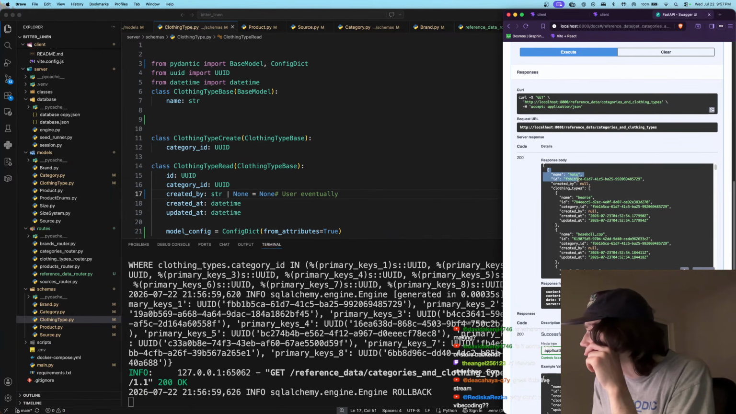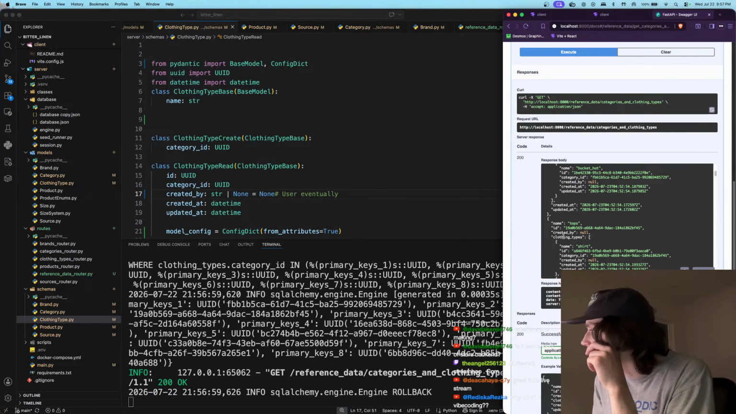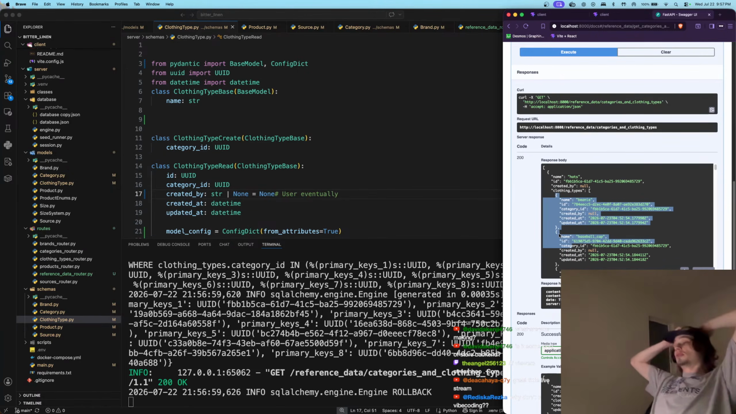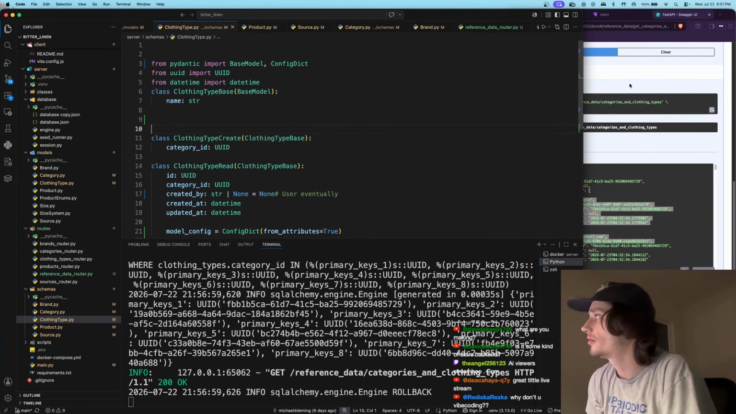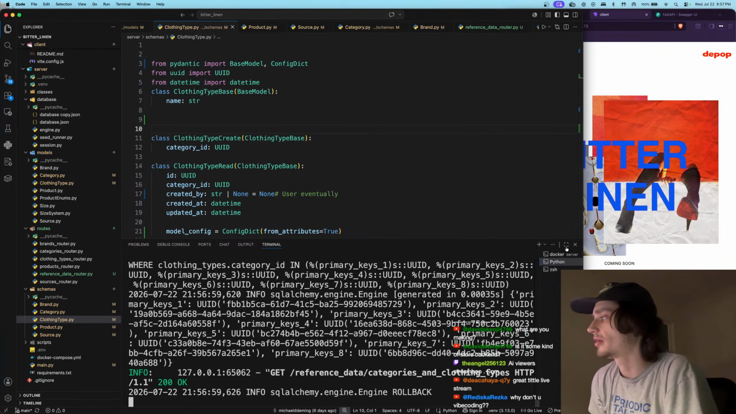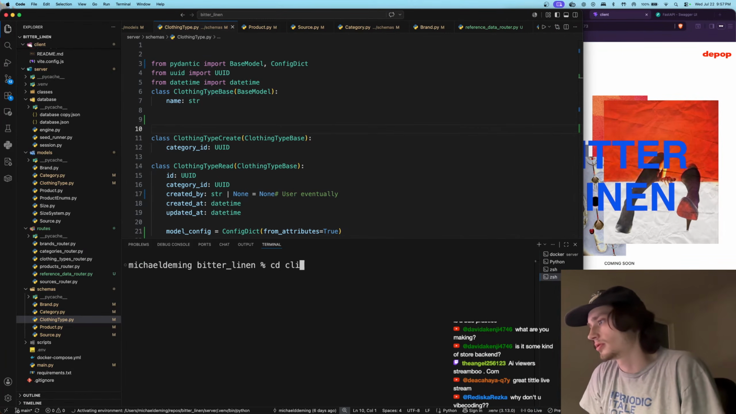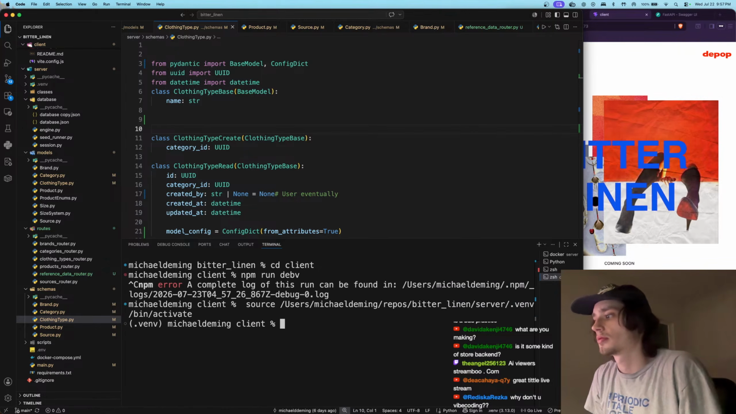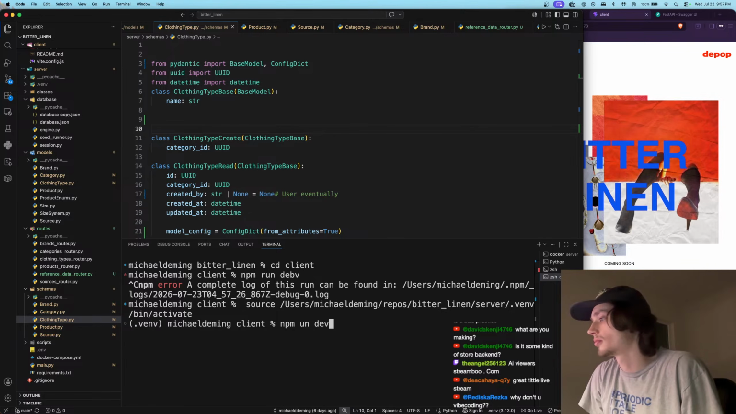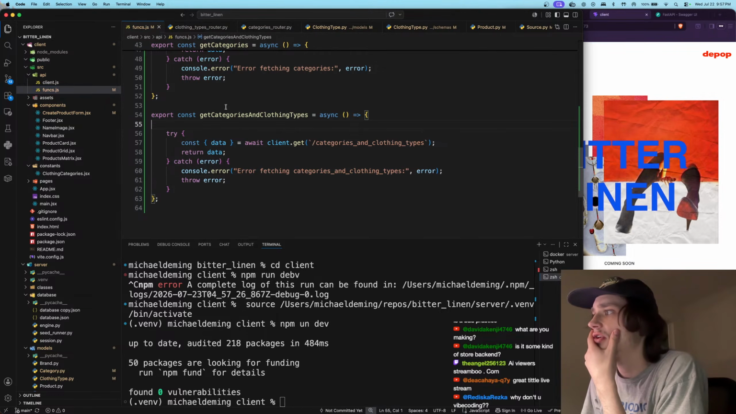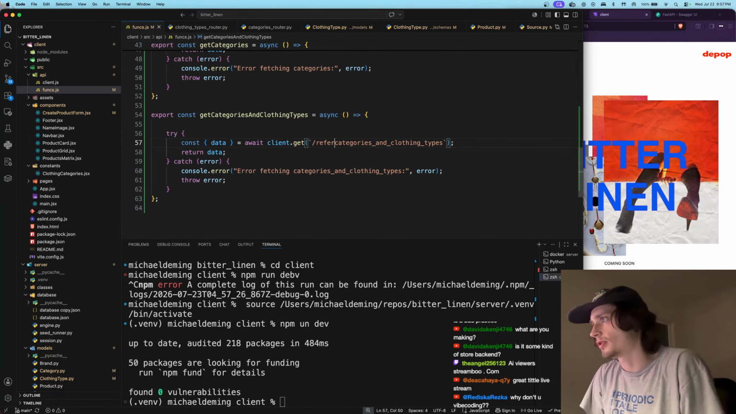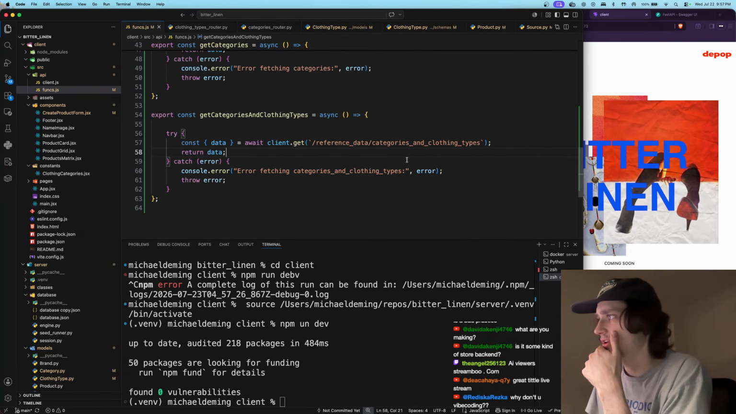It's a hat, beanie, baseball cap, bucket hat. Beautiful. Perfect. It's exactly the one. Okay. So now what we can do is go back to our front end, which we closed out of. Go to our function here. Get reference data slash categories and clothing types.